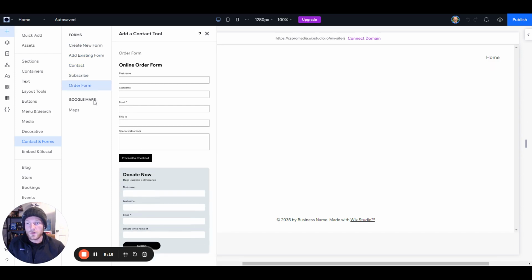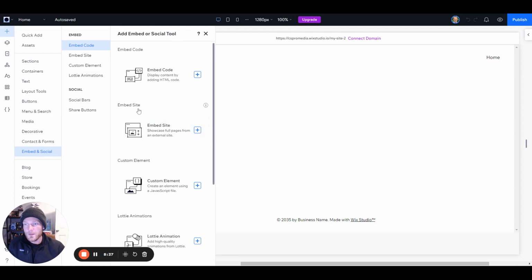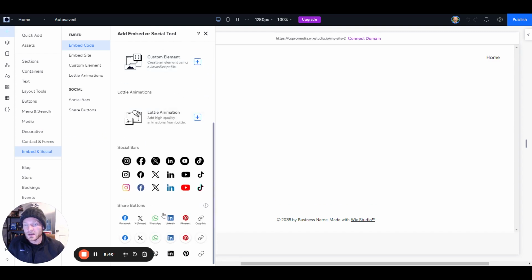And then we have our subscribe, contact, order forms. And then our maps are located under contact and forms, which I guess the grouping makes sense, but it always throws me off. I'm always looking for assets or under something else. I'm never looking for contact forms when I'm looking for maps. We have our embeds and our social media here. So all pretty straightforward, in addition to our share buttons, which is really nice.